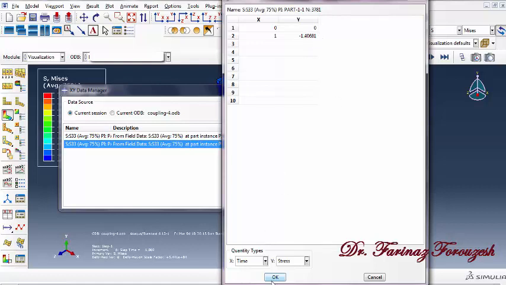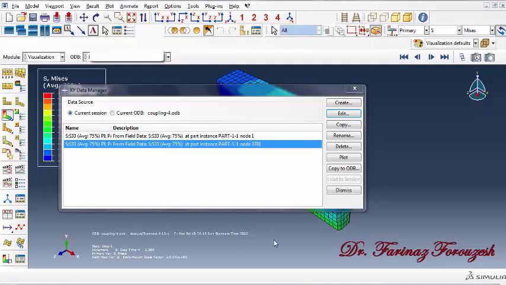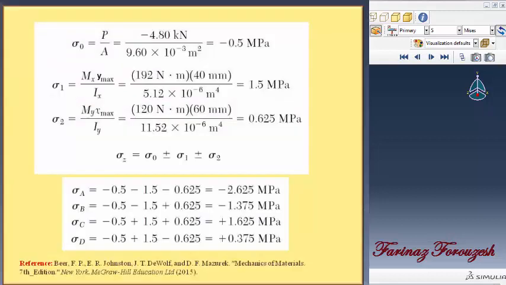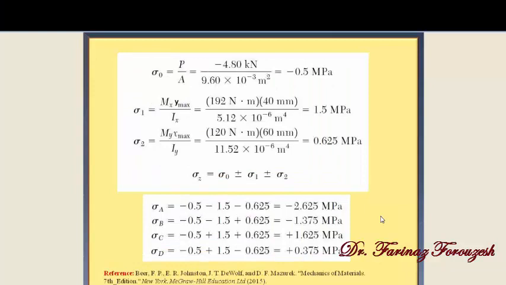Then click OK. Now we are going to compare the results with the results obtained from the mechanics of materials theories. According to the theory, the values of stress at point A and B are these values. As you can see, the results are almost the same, and by changing the mesh size, we can decrease the errors between the results.